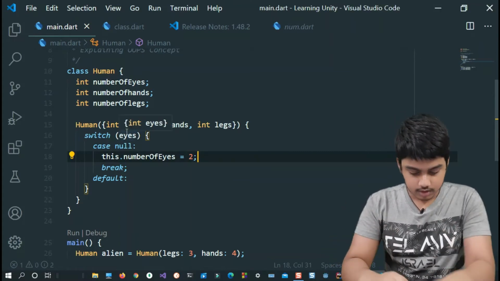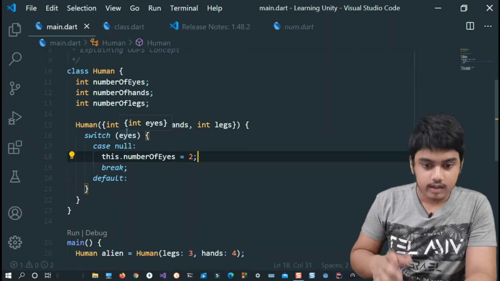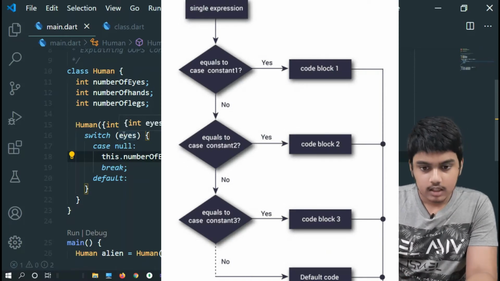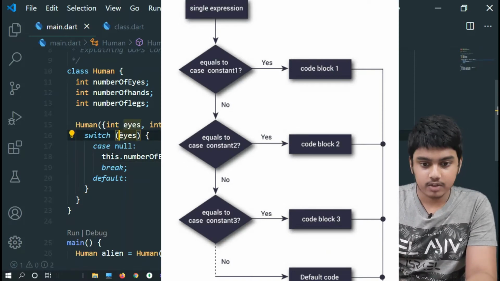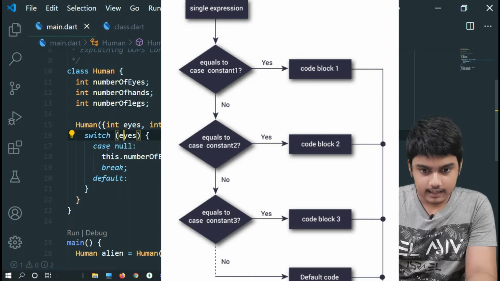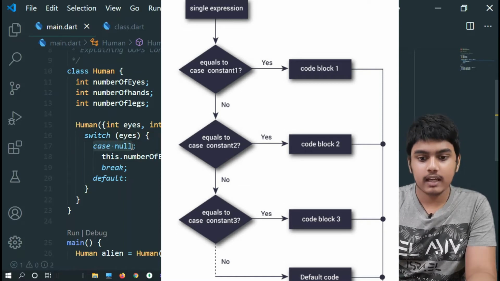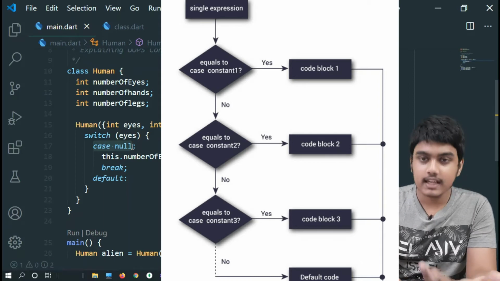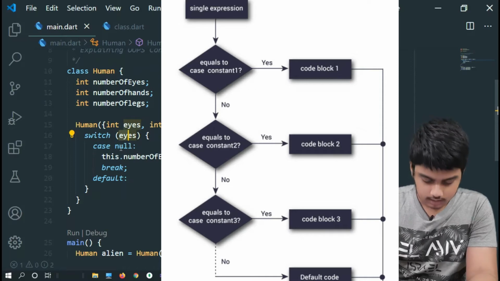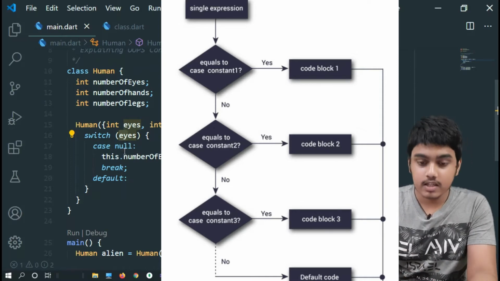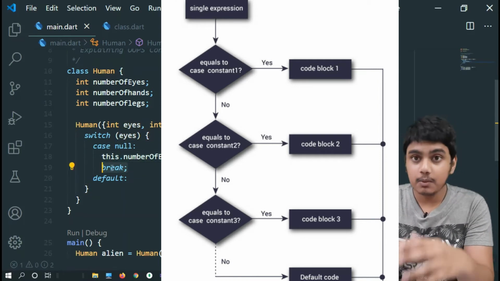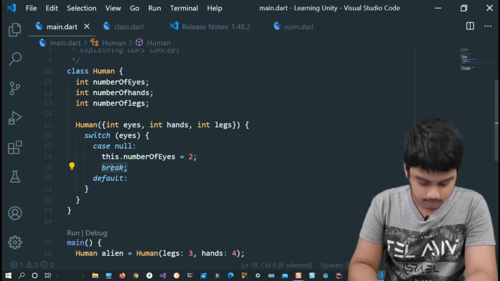To understand this much more clearly, I'll just keep an image on the screen right now, which is like a flow chart, a switch case flow chart. And here first this ice, as you can see, is a single expression. So the expression here is nothing but ice. First it takes the expression, and then case. In case, it will take the value it's going to have. So it will check the case constant. It will check if ice is equal to null. If it is yes, if it is equal to null, then it will run this code, whatever is there here, and it will break. So break is nothing but it will quit this whole loop or this statement.